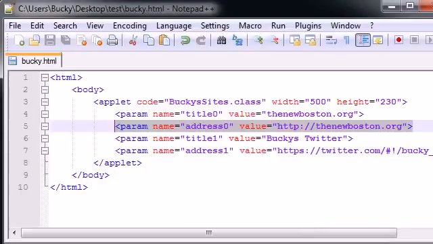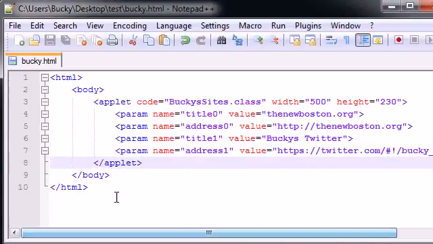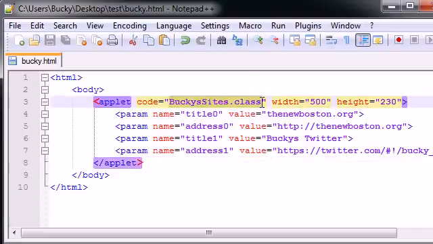So there you have it. That's what we have to look forward to. Now that you have your HTML file set up, we can begin building the Java in the next video.